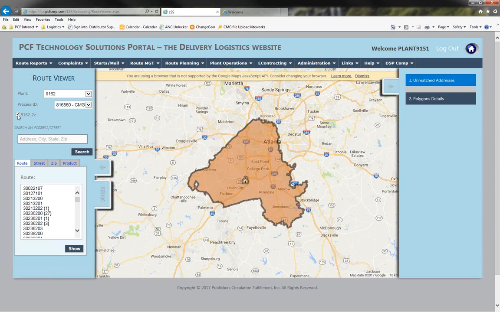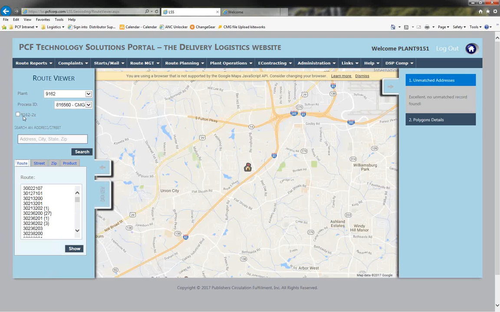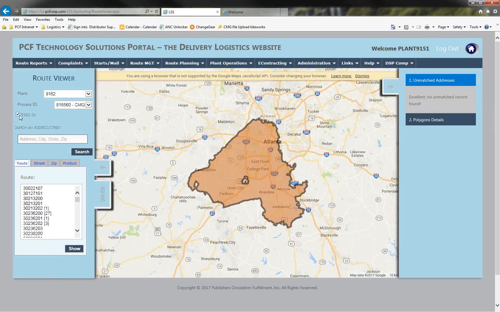You can turn that off by unchecking this little check box here. But it's kind of good to have that polygon displayed because you may be able to find an account that's outside of the polygon, and you might want to see why that is. It may be because that account belongs to another plant, or there needs to be some adjustments in your polygon to include a particular account that's outside. And sometimes that happens.